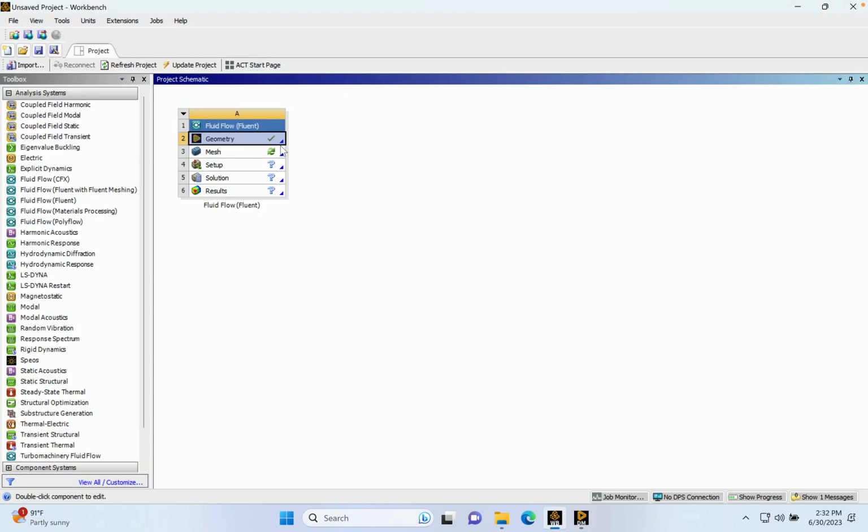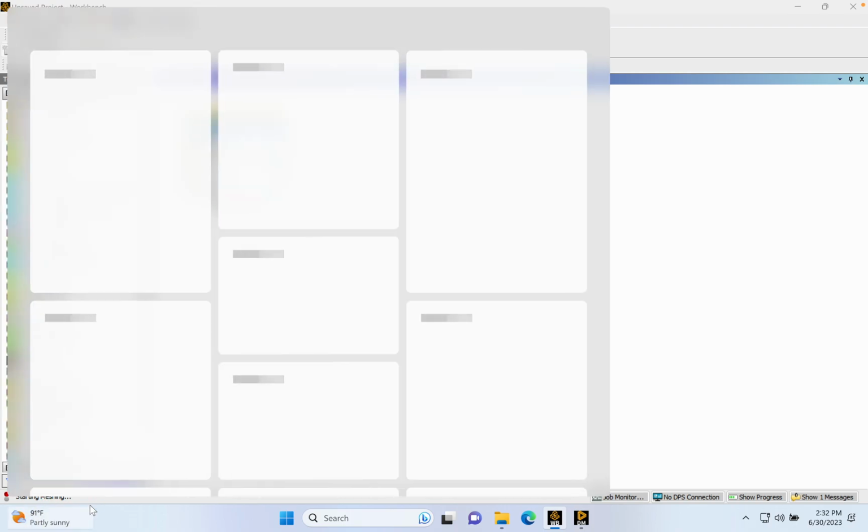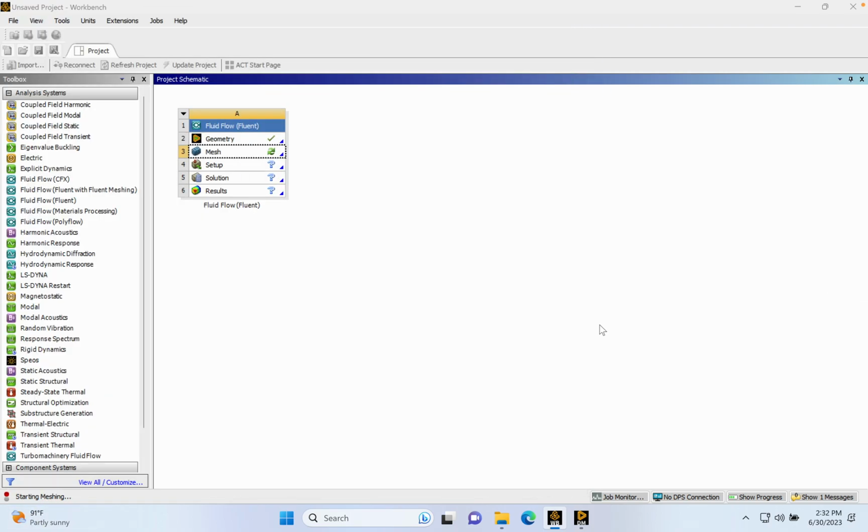So we can run back to Workbench and we can open up our mesh. That'll also take a minute, and we can keep eyes on that in the bottom left-hand corner. Down here, you can see it's starting a mesh. Oops. So we'll let that open up.